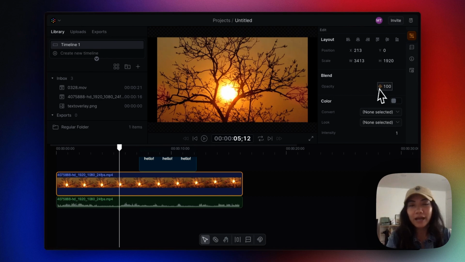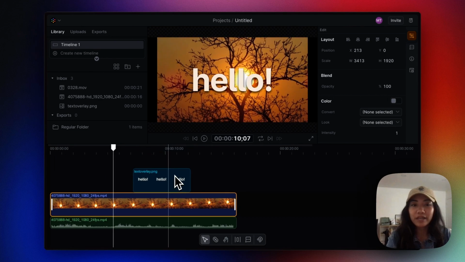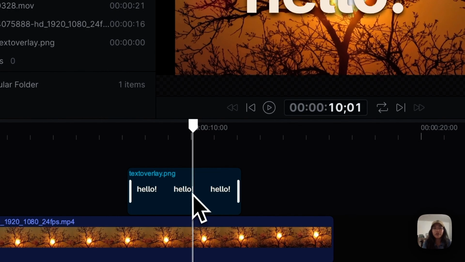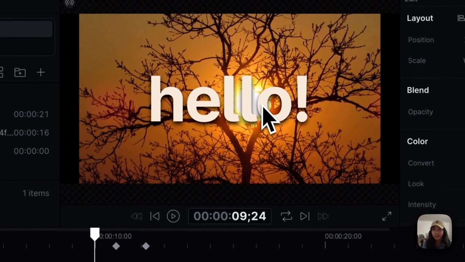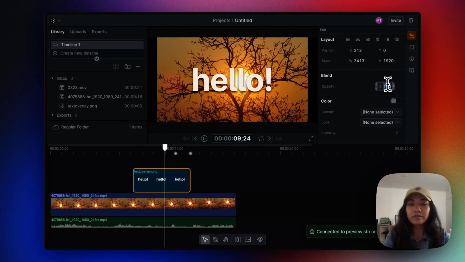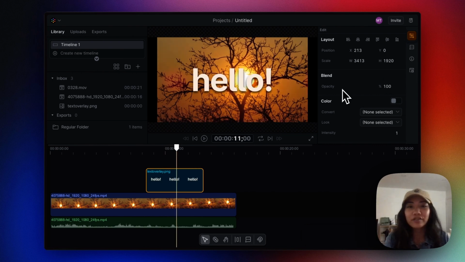Over here we have our opacity controls. This will basically make an image more or less translucent. So for example, I have this text overlay. If we wanted to make it more translucent, we could do that by adjusting this value here. Opacity is again really good if you wanted to make a fade in or fade out effect.